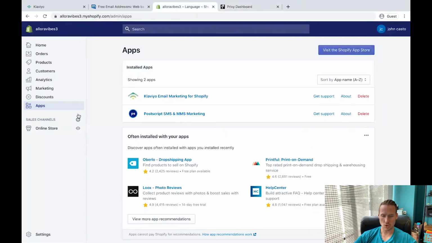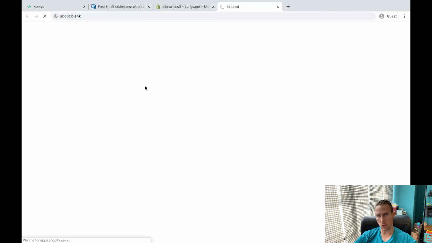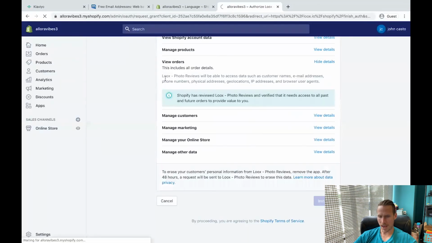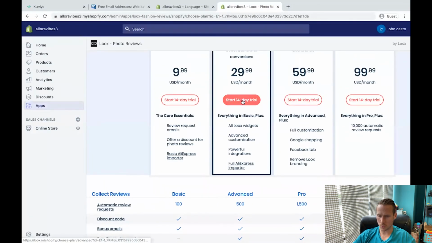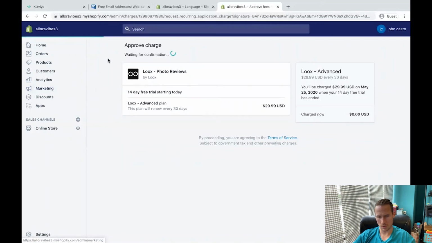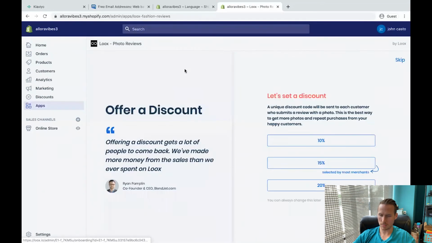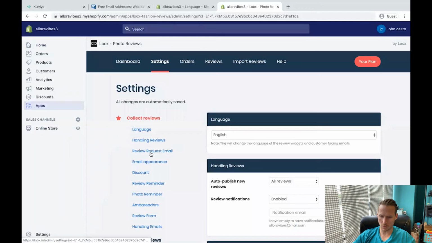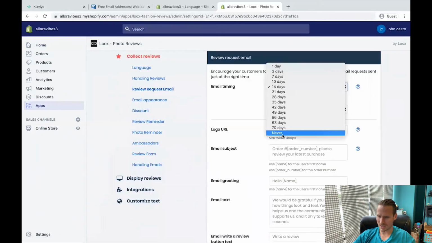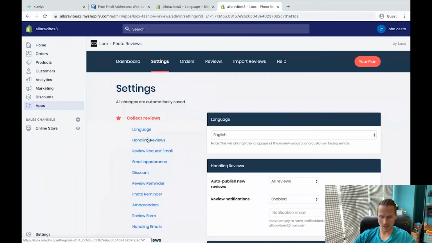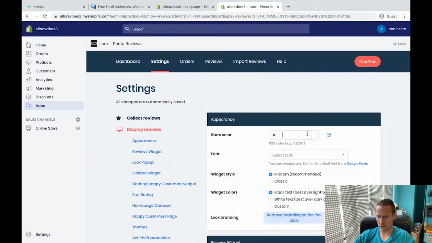And the last two apps that we need to install. First is going to be Looks. Looks is our review app. For this one, install the app, and you'll want to choose this one, start the free trial. Okay, now let's get started. Skip this. First thing we're going to do, we're going to turn off the request for review. And the next thing we need to do is, I want to change this color. I like that beautiful star color that a lot of stores use.